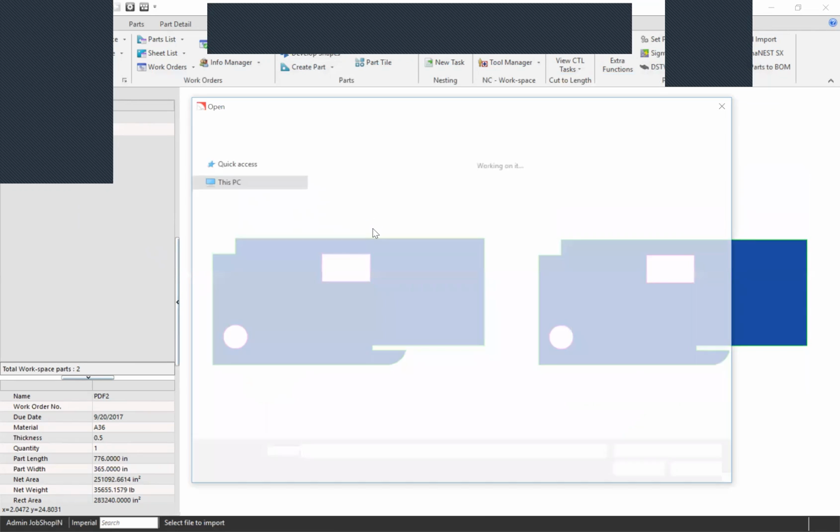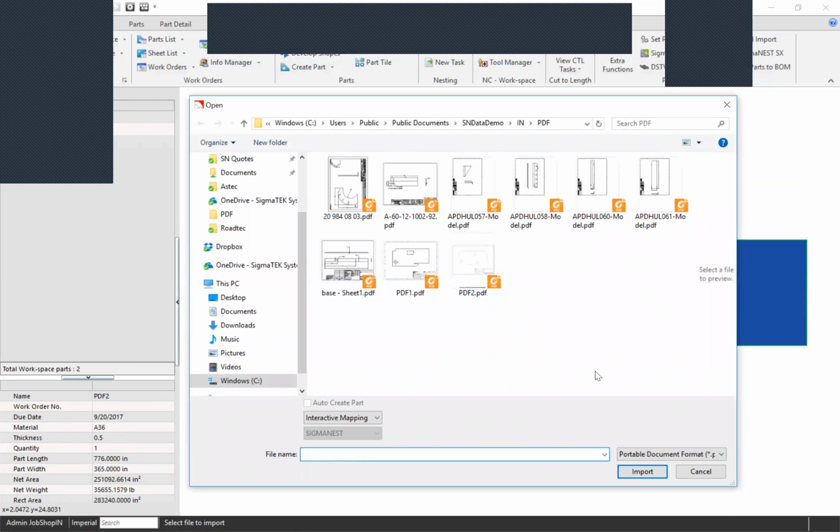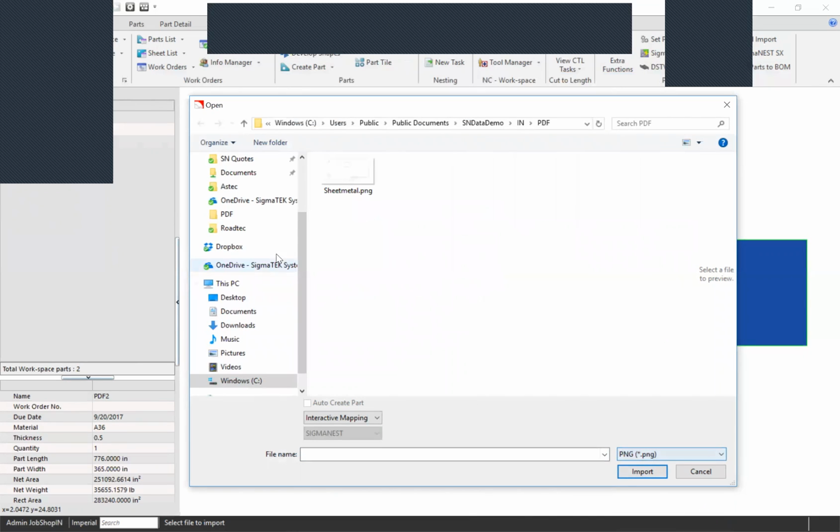We'll do it a third time with the image file, and this is what I want to show you too. We've got Windows bitmap, paintbrush, TIFF files, image files, CALS, JPEG, PNG. We can import all of them. So we're going to grab this PNG file, this sheet metal PNG file.